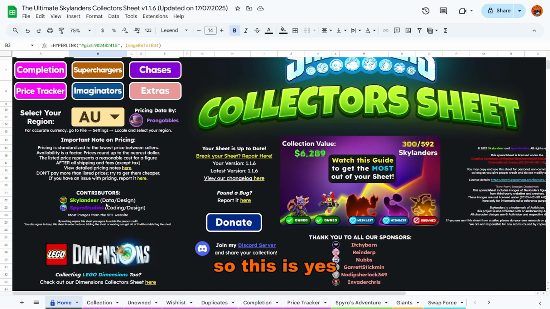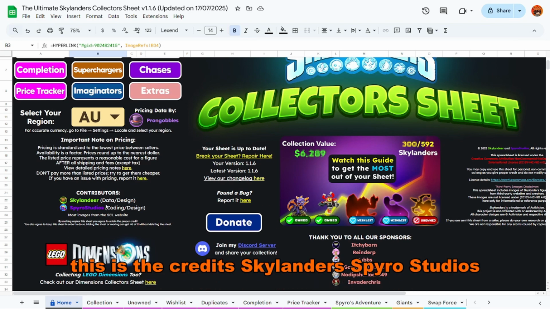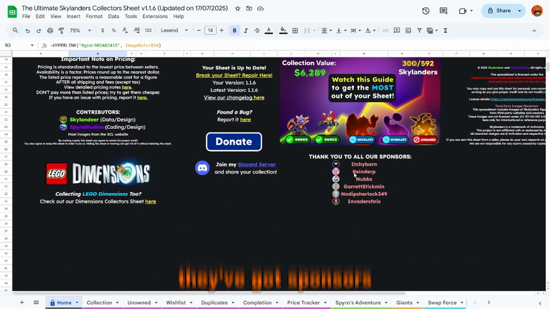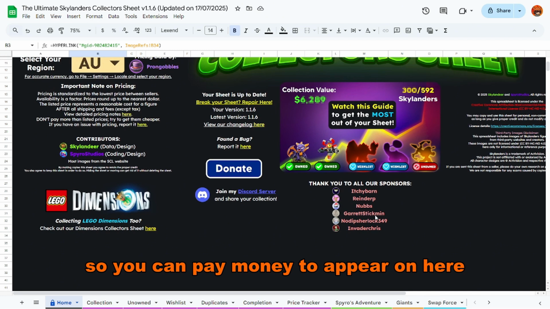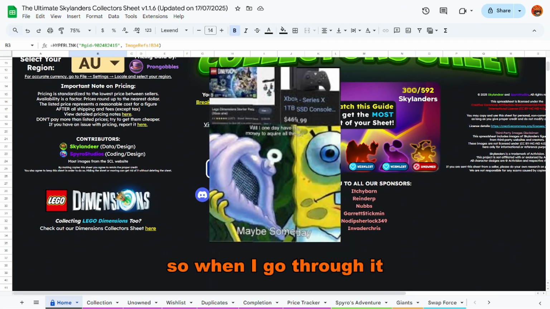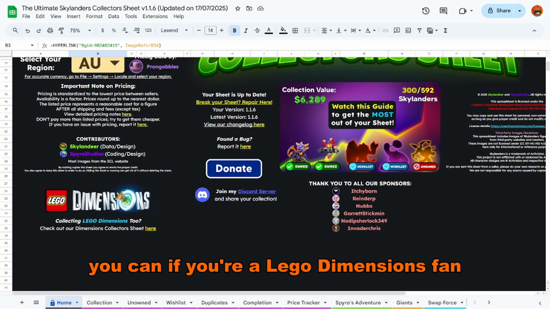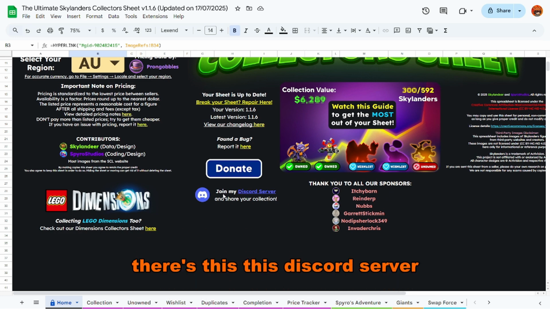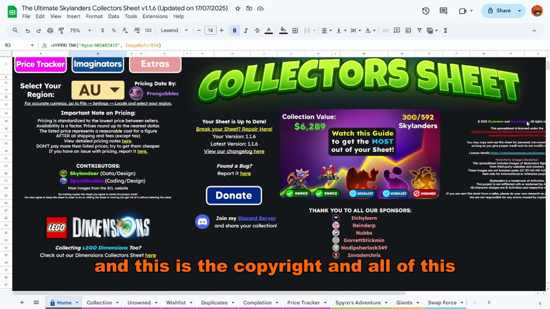So this is the credit, Skylandeer, SpyroStudios. They've got sponsors, so you can pay money to appear on here. They've also got a LEGO Dimensions version of this, so if you're a LEGO Dimensions fan, you can go through this as well. There's this Discord server, and then there's just the copyright and all of this.